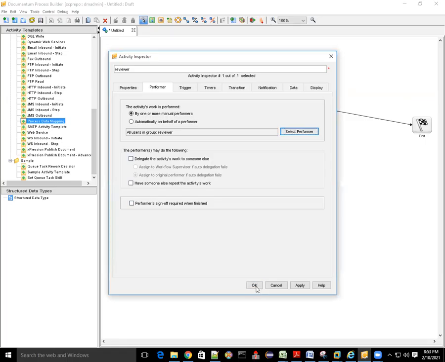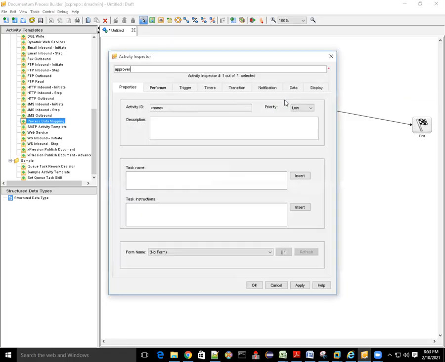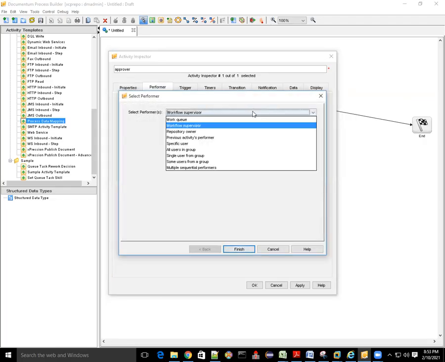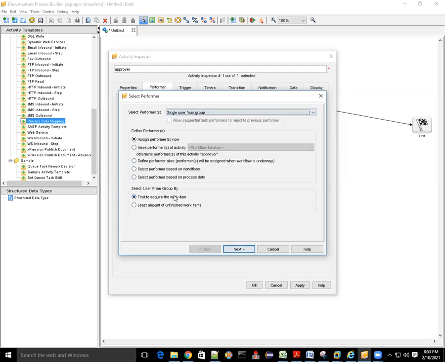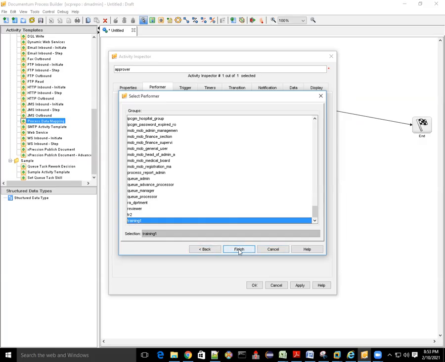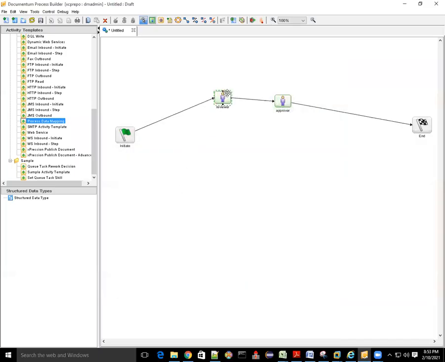Okay, review, click OK, apply, double click on it, performer, select single user from group, and then next, and then training one. For example, if we select it, apply, okay. So this is the way a workflow gets created.